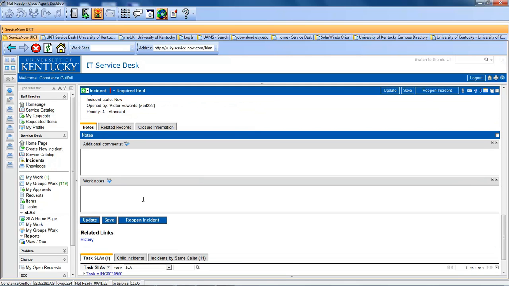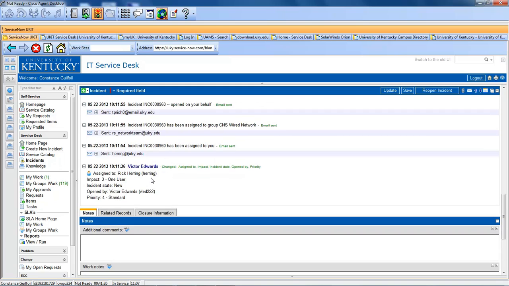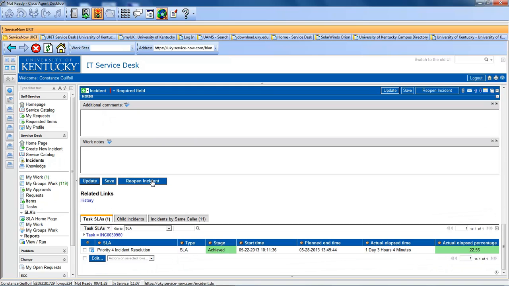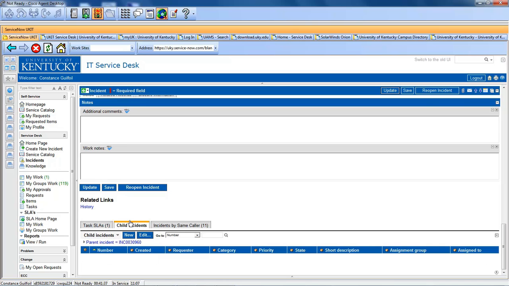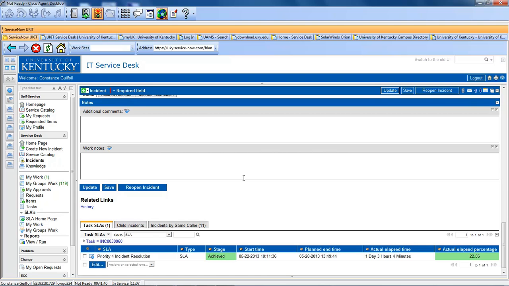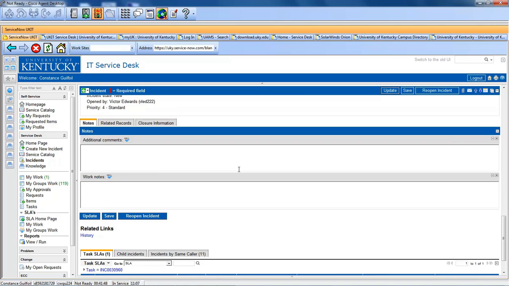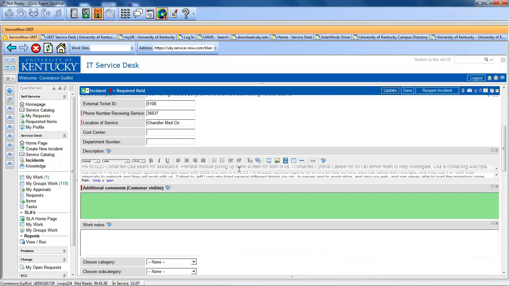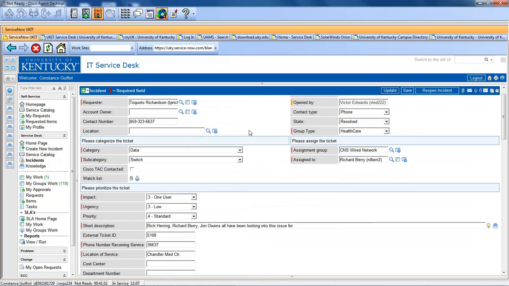The next is additional comments and work notes. We currently don't use that section. We use the section above for our work notes. And then down at the bottom, we've got any related tasks and information. Mainly we'll use this if we have a child incident, or we have an incident that's called in by multiple people and we need to record those incidents separately. And we can talk about that more specifically with process-related information. So that's an existing ticket and what it looks like once it's been populated.